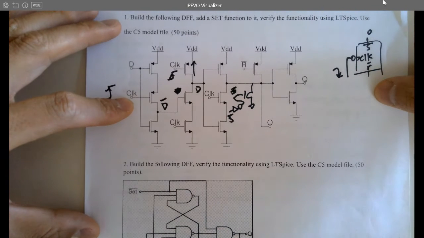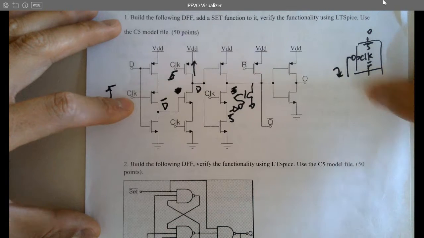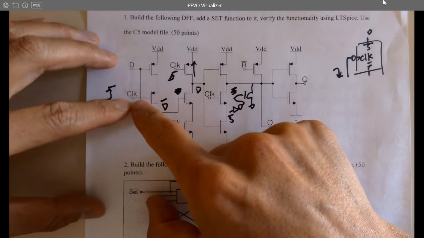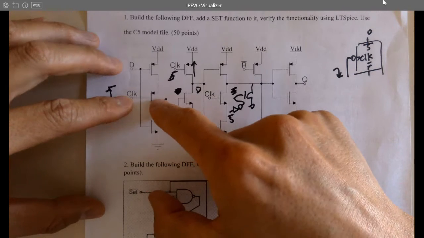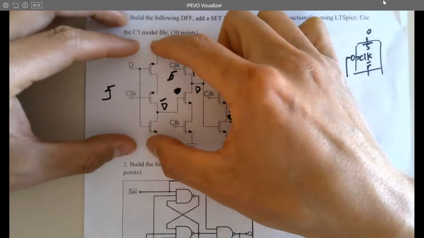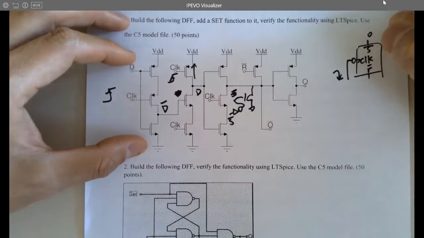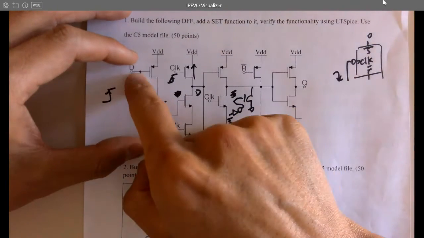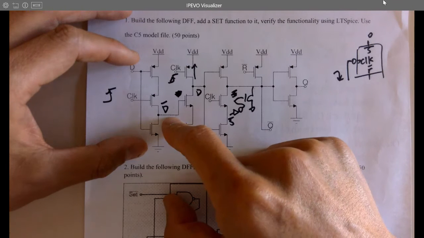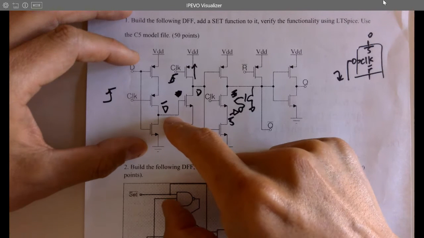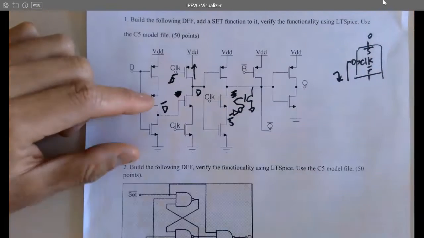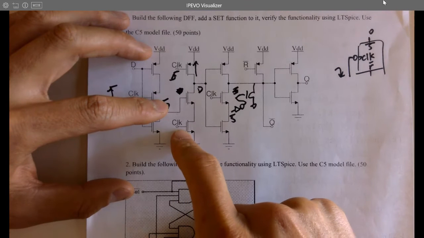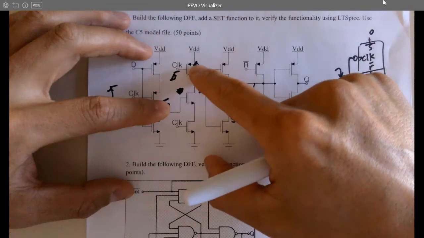Okay. Right before the rising edge, clock is 0, right? So this is on, it's passing. So the whole thing here is nothing but an inverter, right? Right before that rising edge it is an inverter. So D is the input, so this must be D bar. And before the rising edge, this NMOS is off. And before the rising edge, this is on.